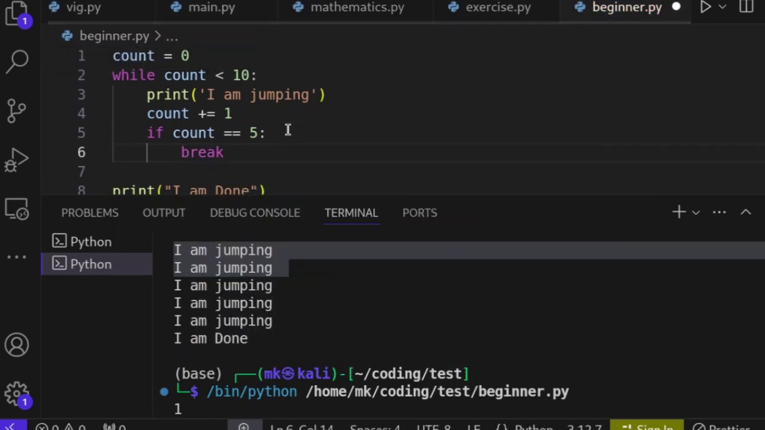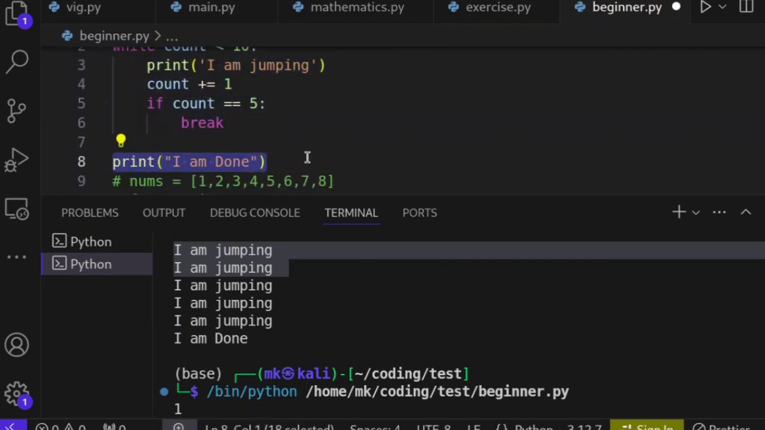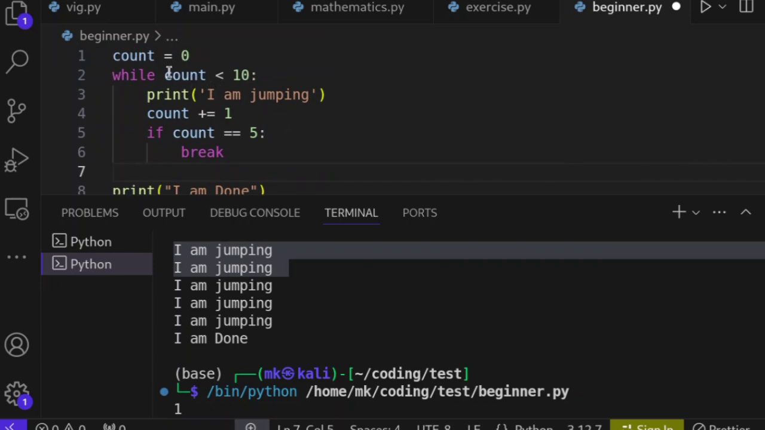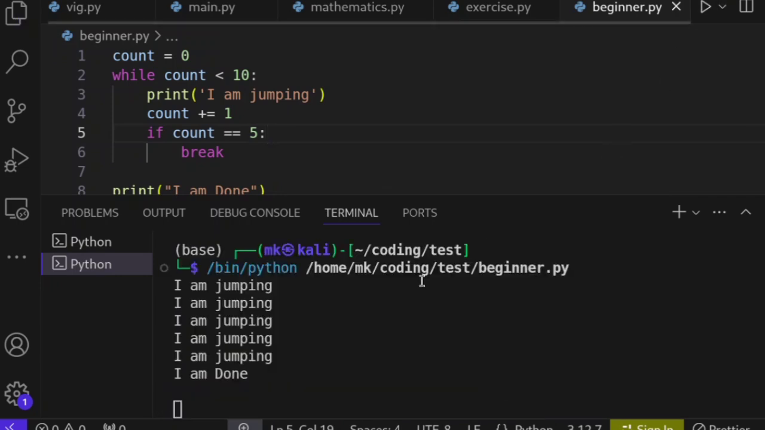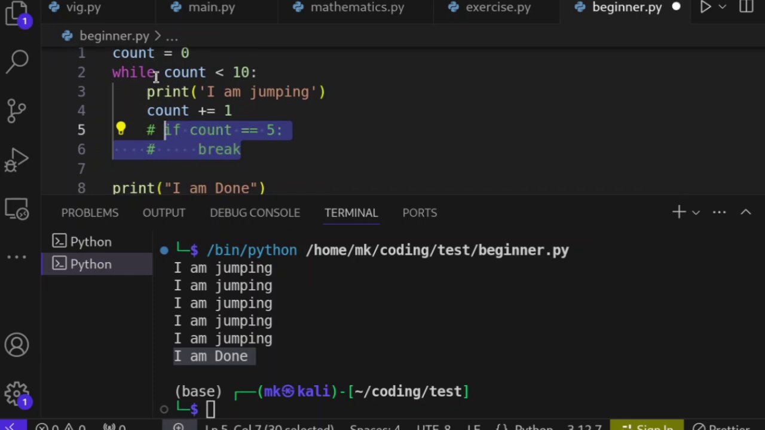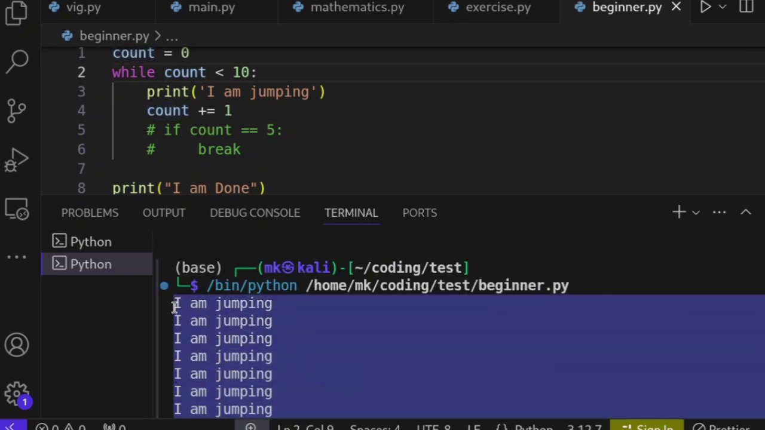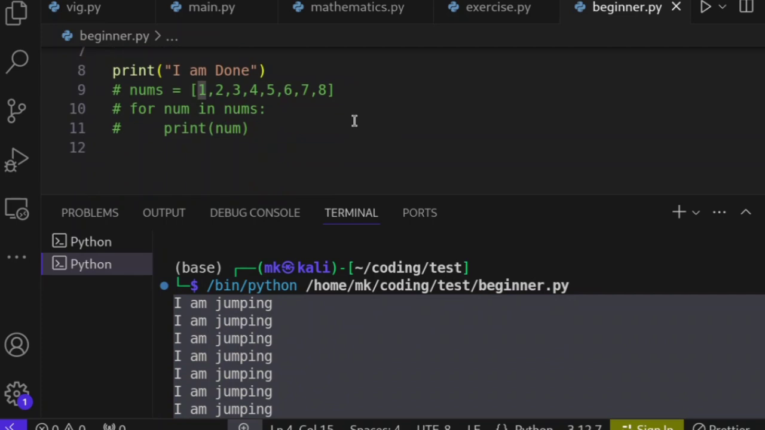So this break is going to completely stop the looping. When it stops the looping, then we will see something print I am done, even if the condition has not been met here. Do you understand? Good. So let's run it and see. You see, it just printed I am jumping 5 times, then it says I am done. But if we do not put this, it's going to continue until the count is no longer less than 10. Do you understand?